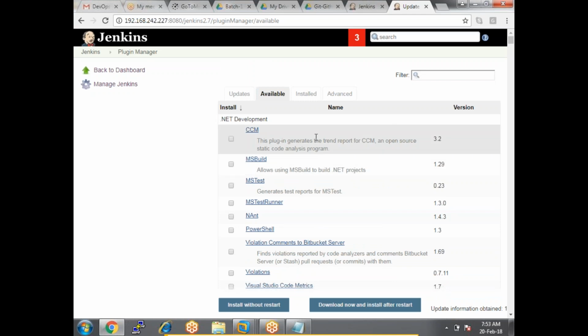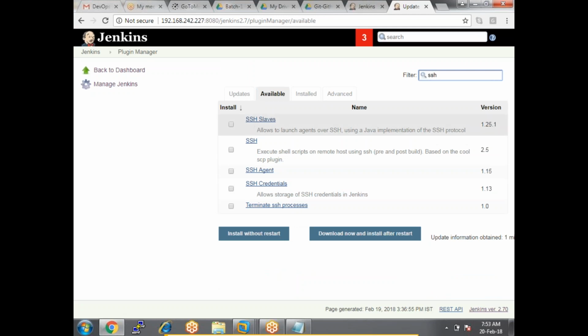The plugin I want to download first is the SSH slaves plugin. Okay, I want to install this plugin now. These plugins are important because definitely there will be a question in the interview about what plugins you have downloaded for your Jenkins. 100%, you can expect this question.